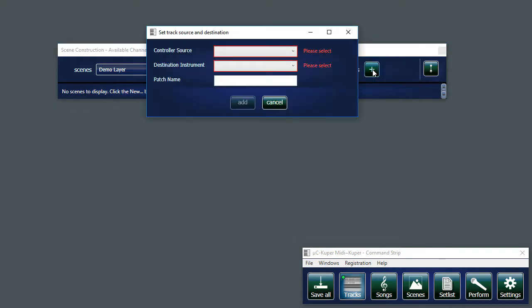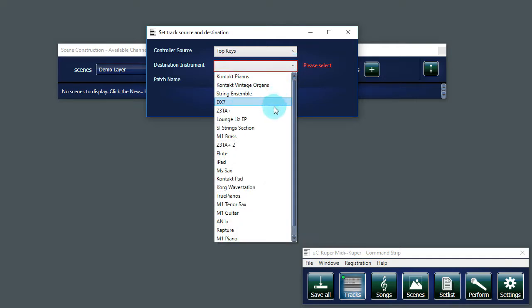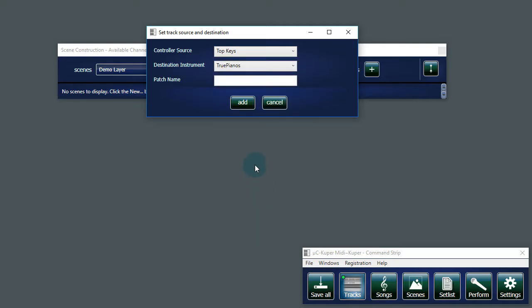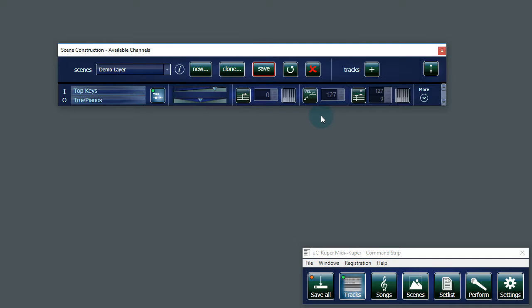And now Midi Kuper is asking me what controller I want to route to what destination. I'm going to select the top keyboard, going to a True Pianos plugin. And click Add. And we now have a basic scene with a grand coming from one synth.